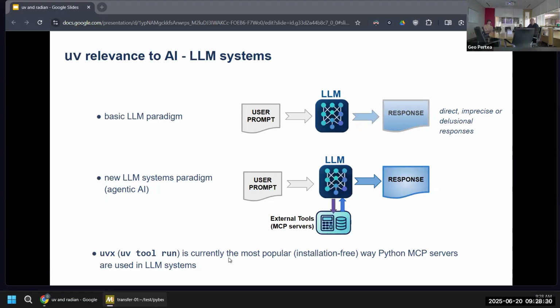Like I said, Python versions and also packages. So it will just pull the packages from the cache on the fly. So this is very fast, and apparently it was adopted by these MCP tool standards to work with LLMs.